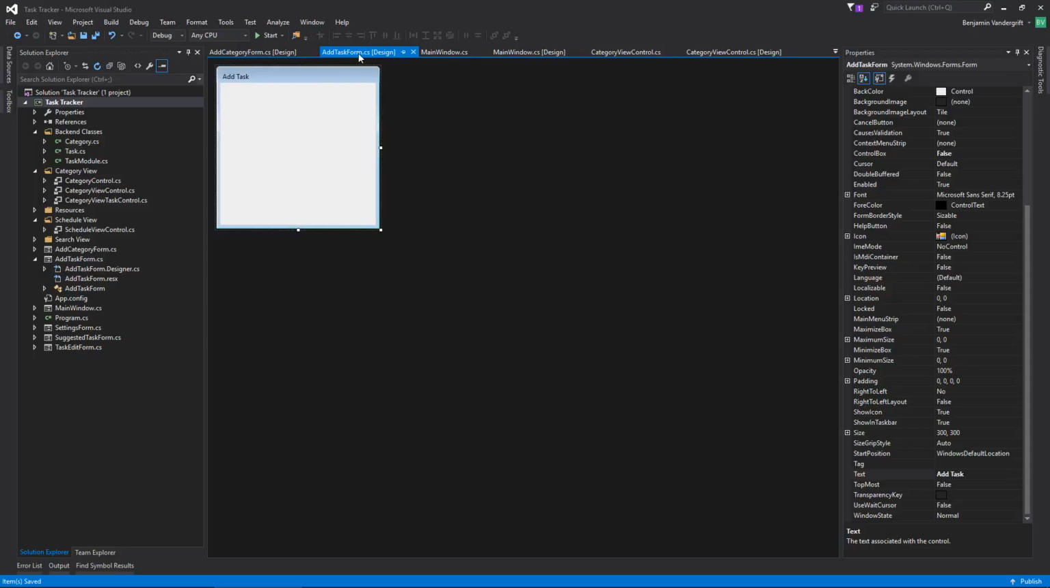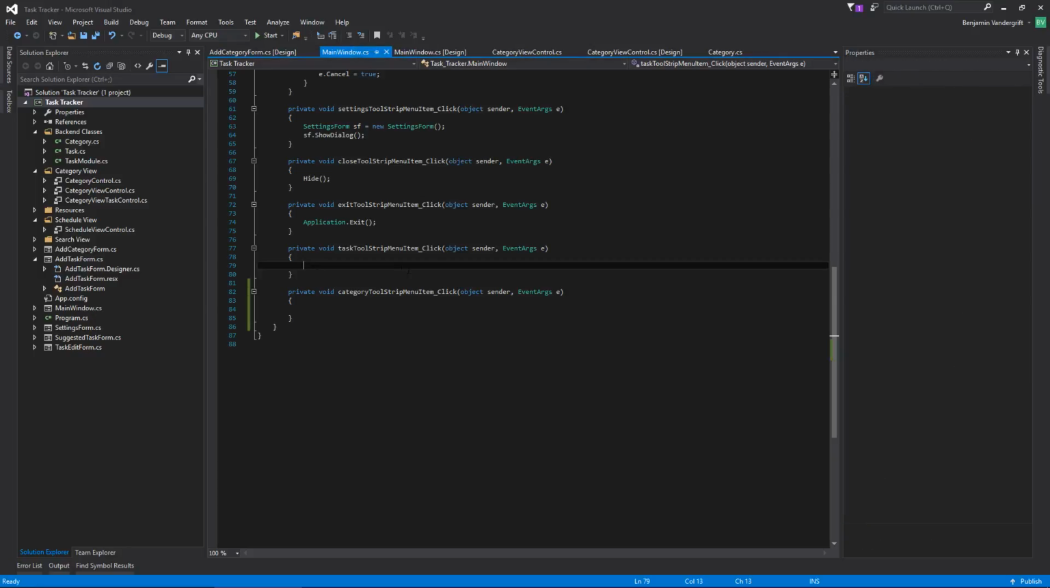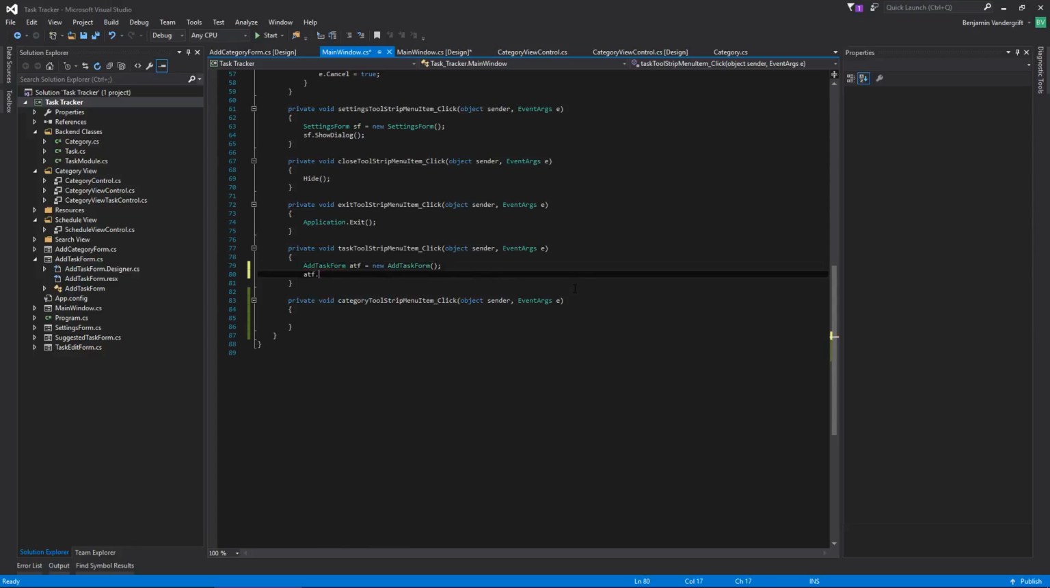So right now we're not worried about adding tasks. We'll worry about that later. We will do an add task form, atf equals new, and atf.ShowDialog. We'll go ahead and do that, and add category form, acf equals new, acf.ShowDialog. Okay, so that's all nice and dandy.